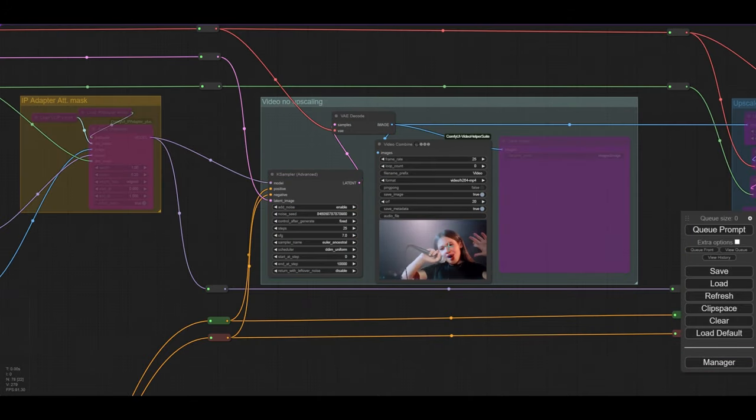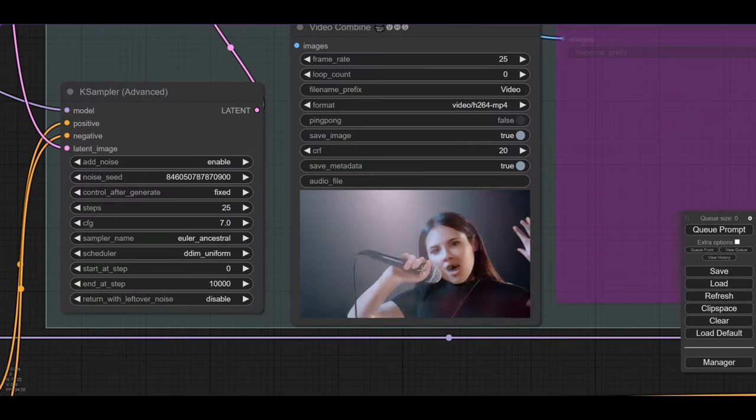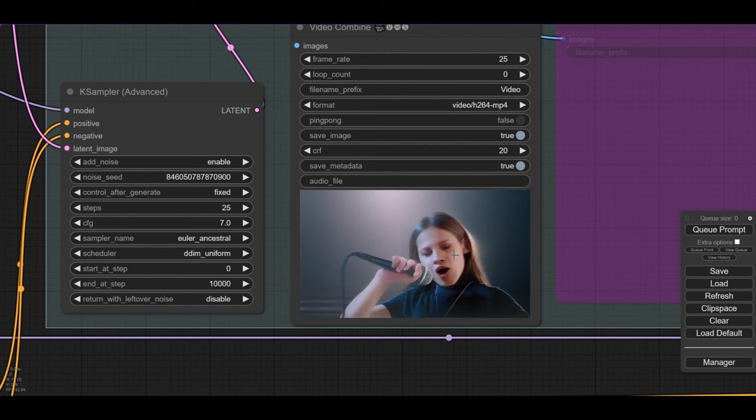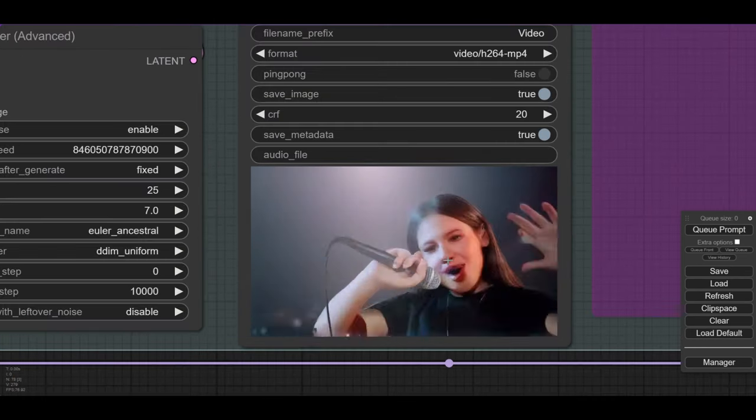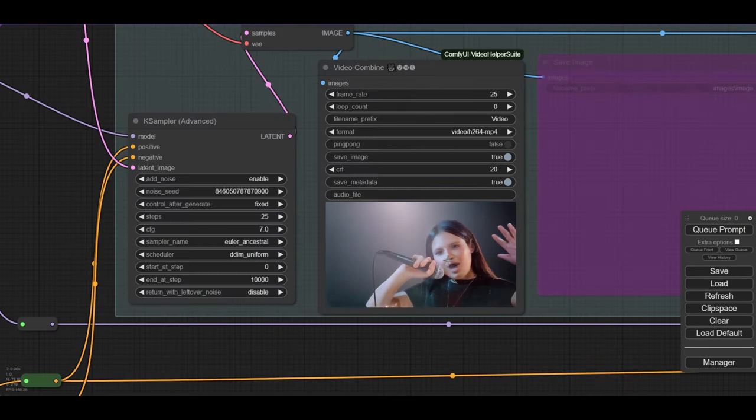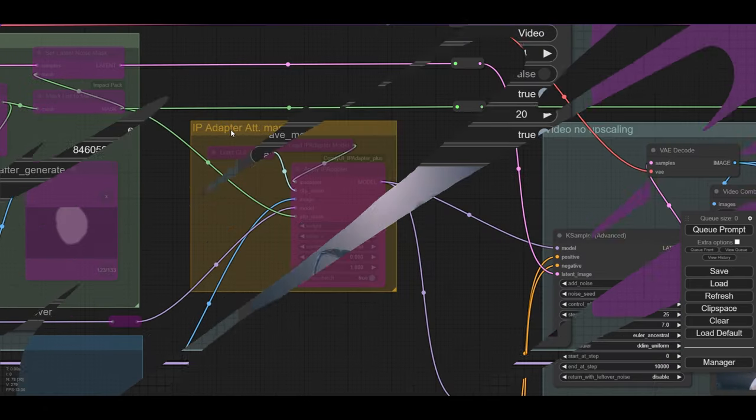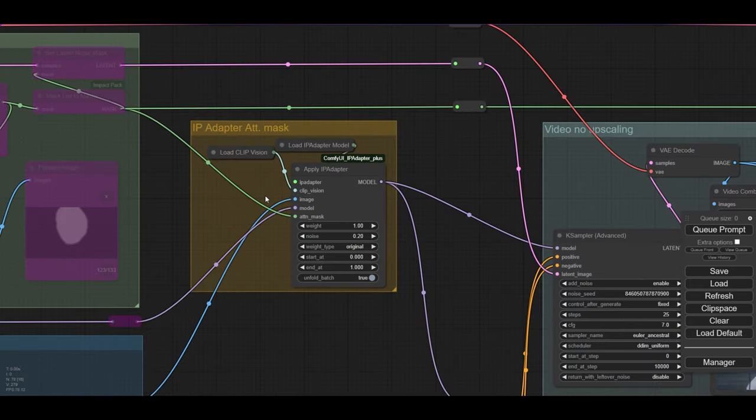Without the mask and without the IP adapter, an animation with a singer is created. We can see the ControlNet's work, the hand, also the face, the shape of the mouth. The workflow seems to be okay. Let's now apply the style with IP adapter.